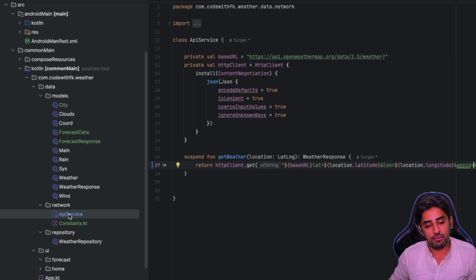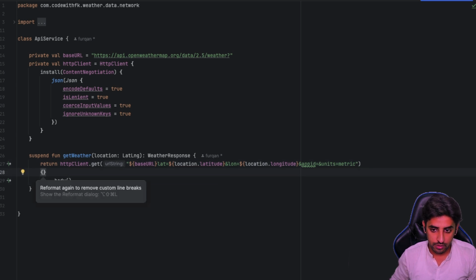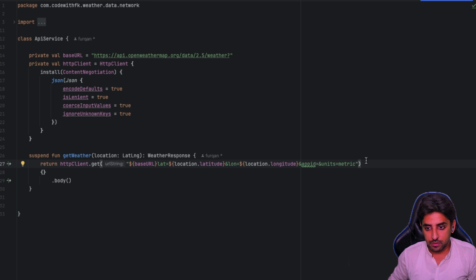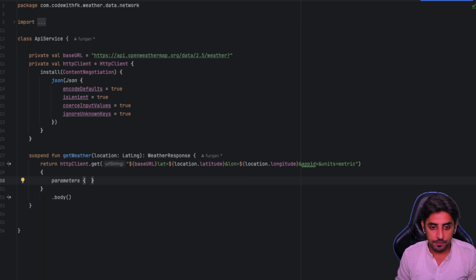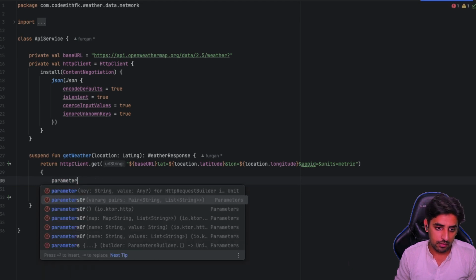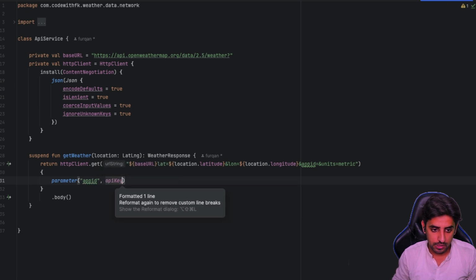main OpenWeatherAPI. Okay, and now over here you see we have a lot of confusing things that we need to fix. So I'll do a couple of things. I'll add this thing by the end of the API call that I have for the get, and inside that we will call it parameter. Okay, sorry, that is going to be the parameter, and the first thing is API, the second thing is going to be the API key. That's one thing.